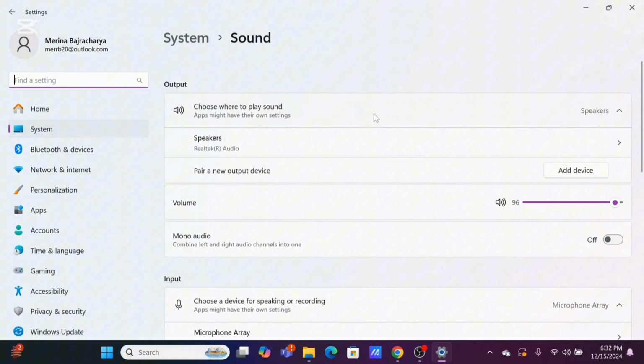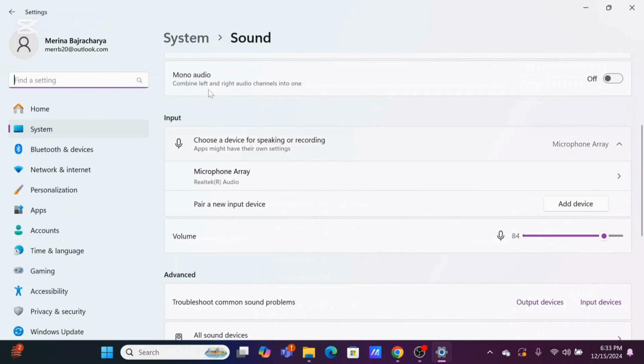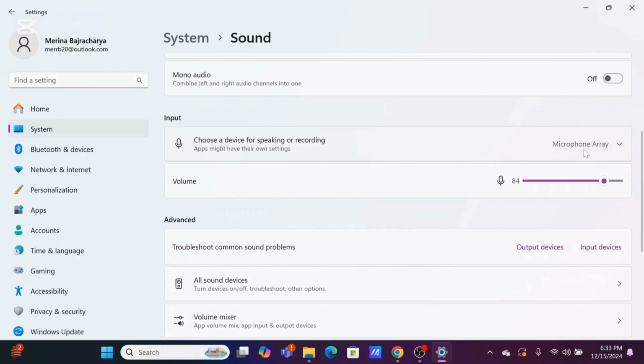Now right here in the settings, make sure that the selected device is connected over here. That is, if you're connecting an external mic, make sure that it is displayed right here. And also make sure that the volume is at optimum level. Now, as for the input, that is a microphone, make sure that you have selected the microphone you're using and again choose your volume according to your desired level.